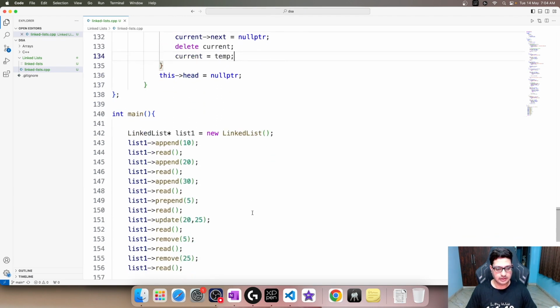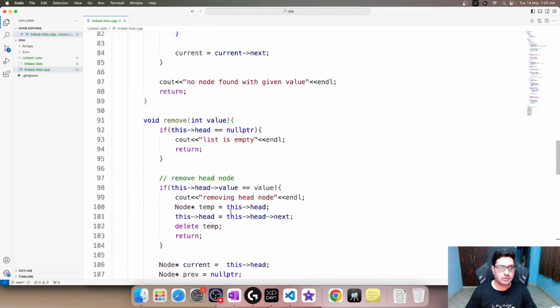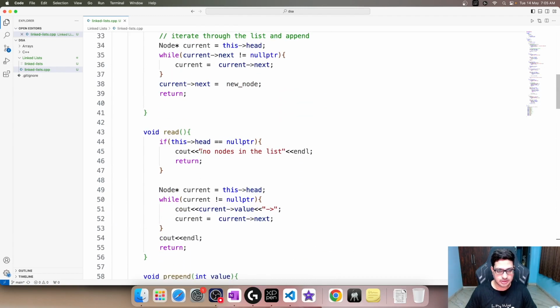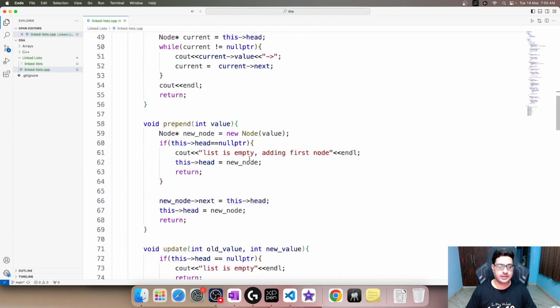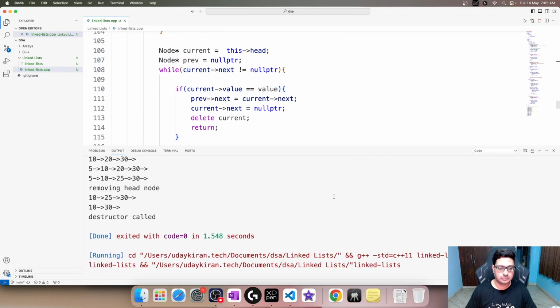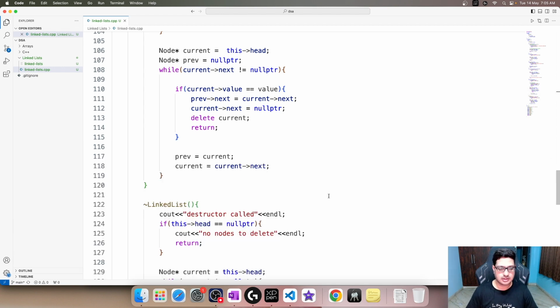So let's see. After we call our destructor, let's try to read again. Now, when I read again, I want to see this message, no nodes in the list. Okay, let's see. Okay, so destructor is called, and then our read is called, no nodes in the list. So we have successfully executed our destructor as well.